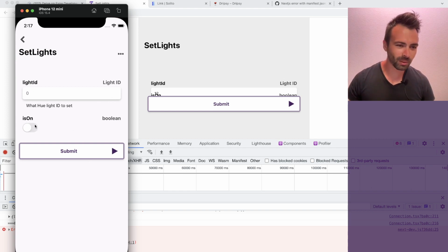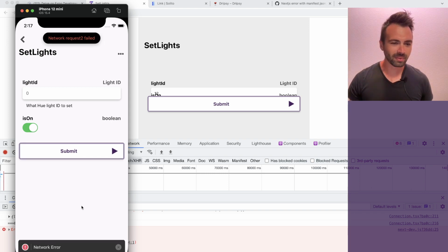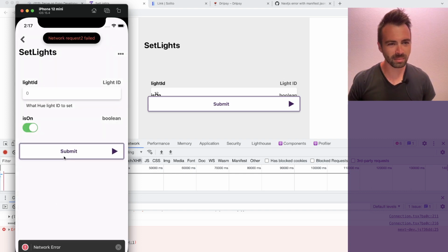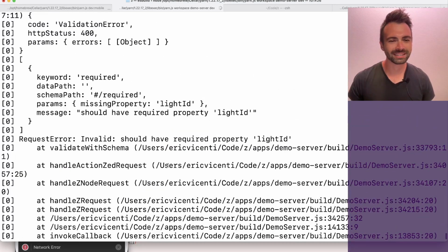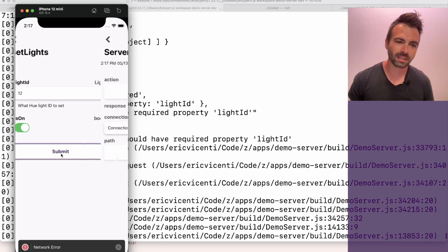We've got a working form. It doesn't look like shit, or it looks less bad. We hit submit. Why would it fail? Let me just refresh and hit submit. Okay, now I'm annoyed. Should have property light ID. Oh, it's the exact same bug actually, where I just need to type in a number. Okay, anyways. Now we hit submit.